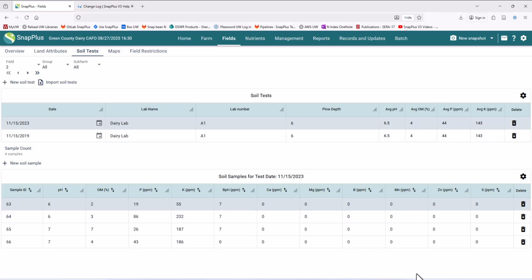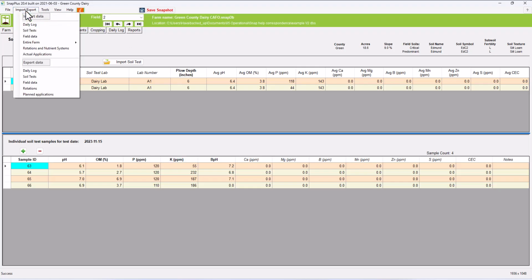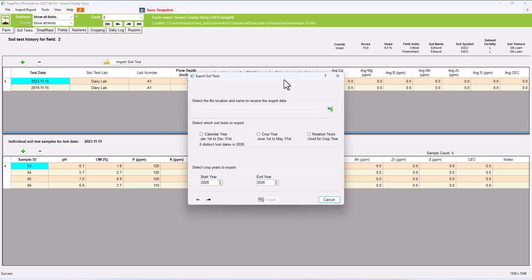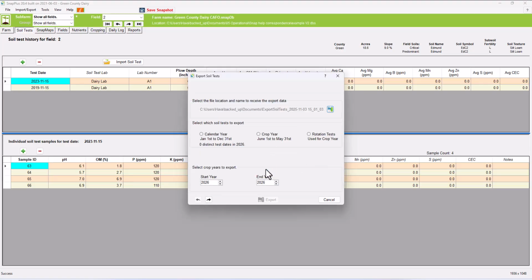So in order to fix this, we can head back to our version 2 database because that's where all this soil test information was when we imported it. And we can go to the Import-Export menu, and under Export Data, we'll click Export Soil Tests. This pulls up a pop-up, and the first thing we need to do is select where we will save our export file. So on my computer, I'll click this little blue File button, and I'm going to save mine to my Documents folder. SnapPlus will automatically give a name to your soil tests, but you can change it if you wish. Once you've made your selections here, you can click Accept.